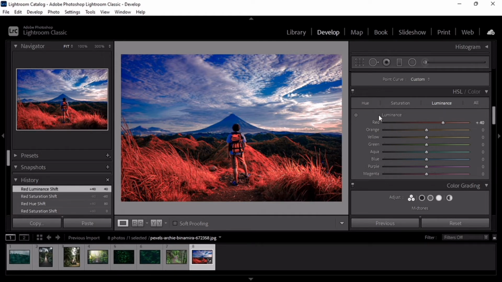Then go to the orange. Hue plus 100. Minus 20 for saturation. And plus 35 for luminance. Next bring hue to minus 100, saturation to plus 100 and minus 30 to luminance for both yellow and green.